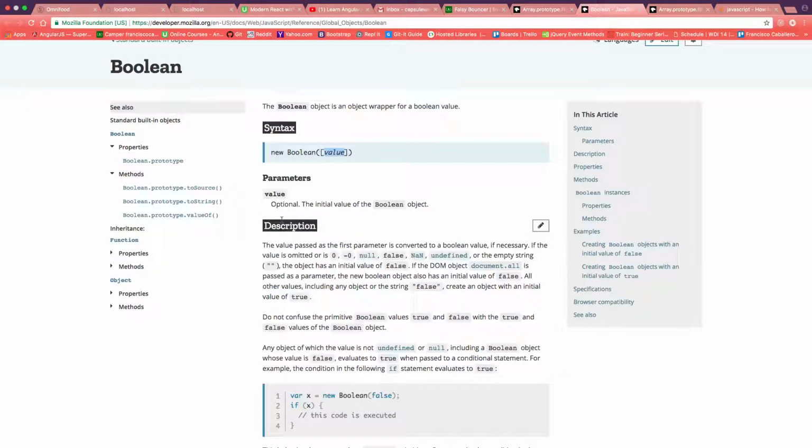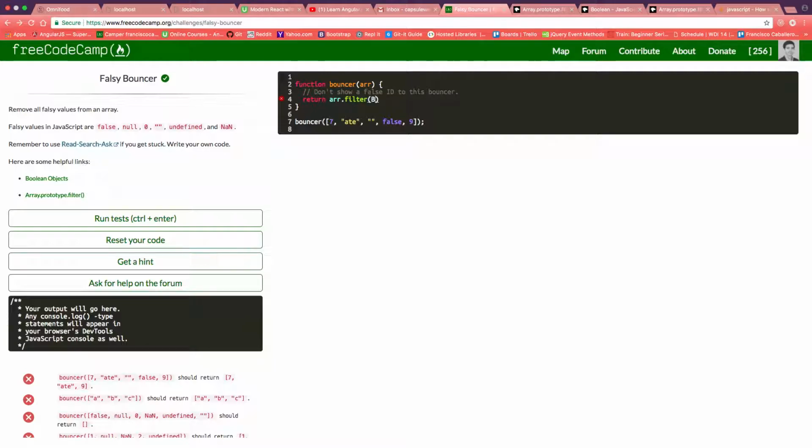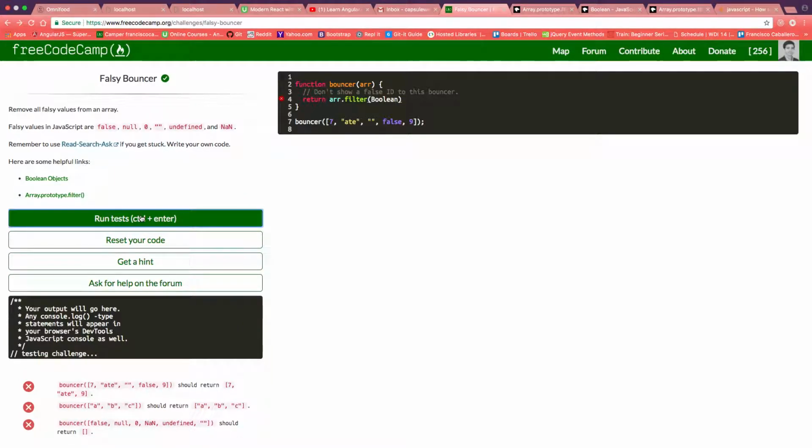Okay. So when I was reading this, I actually found out something very cool. If we actually omit the value of Boolean, so if it's omitted, or if it is 0, -0, null, false, NaN, undefined, or an empty string, the object has an initial value of false. Okay. So with us knowing that, what we can do is we can simply just pass in Boolean here, and we can omit the value that we have here. And if we run this, it should work.